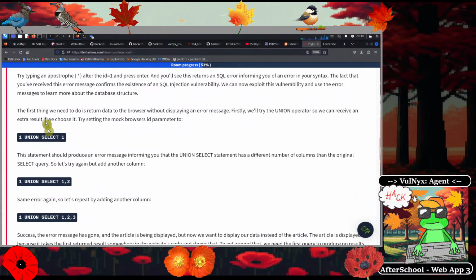So the first thing we need to do to carry out an SQL injection attack is figure out if we can use a union select statement to get additional information from the database. It says here that the first thing we want to do to return data to the browser without displaying an error message is to try to use the union operator so we can receive an extra result if we choose it. Try setting the mock browser's ID parameter to 1 union select 1.